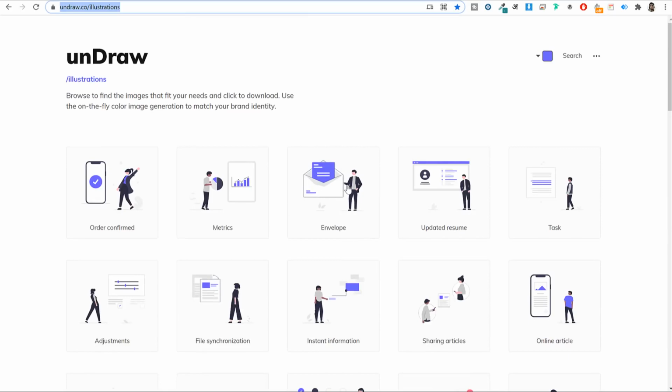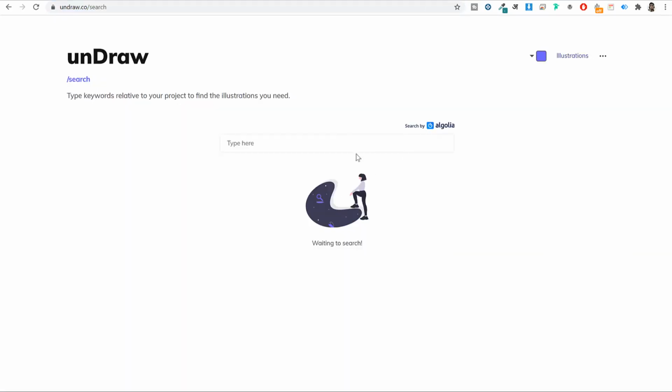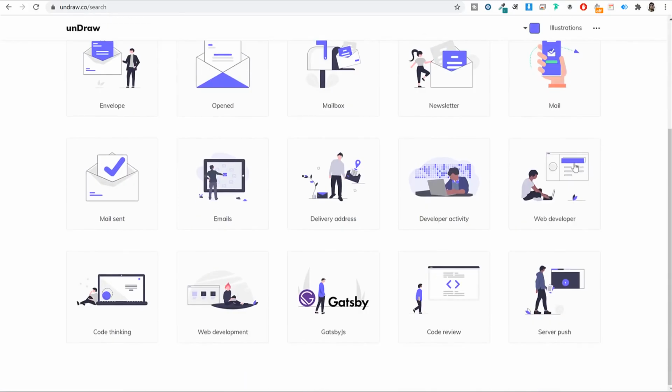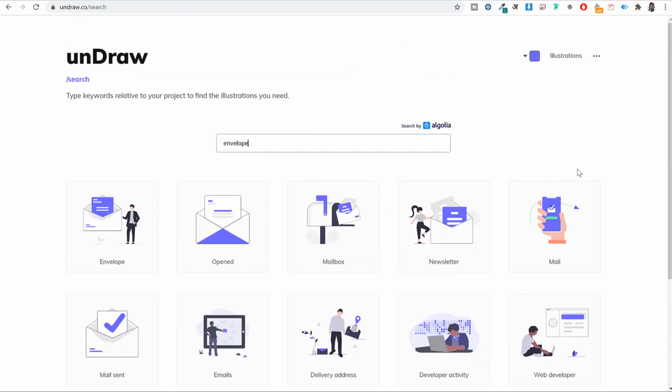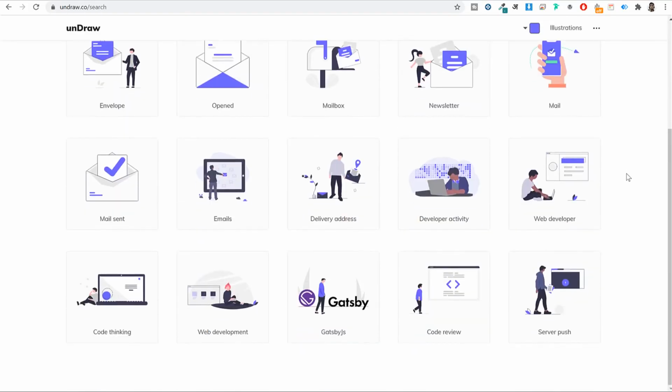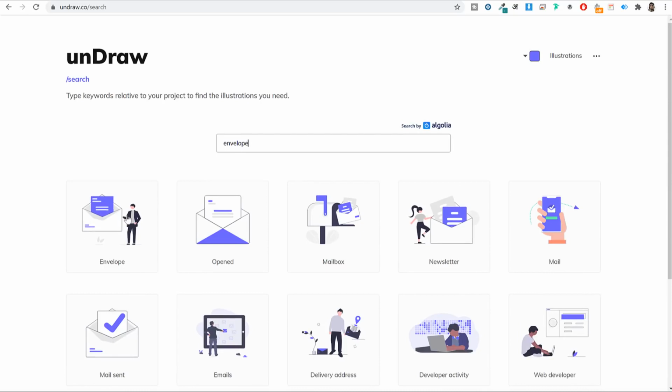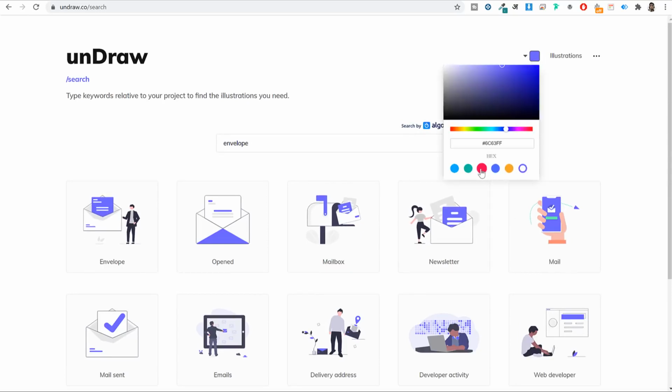You have this envelope and all. If you want, you can search for marketing, or search for mail. And in this case, you can search for envelope, and you will see all these icons related to this. Whichever you want to download and use, you can select. Suppose I want to use this, but I don't want this color scheme, I want maybe red color scheme. So I can select this red color, or whatever color you want.